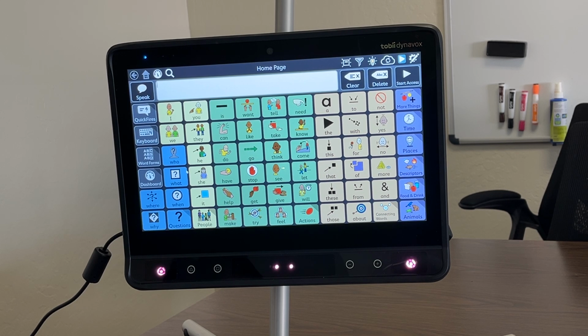I am using a Tobii Dynavox i13, and I am going to show you how to set up a new user. So first I'm going to be using my hands to set up a new user, and then I'll be using my eyes for the next steps.